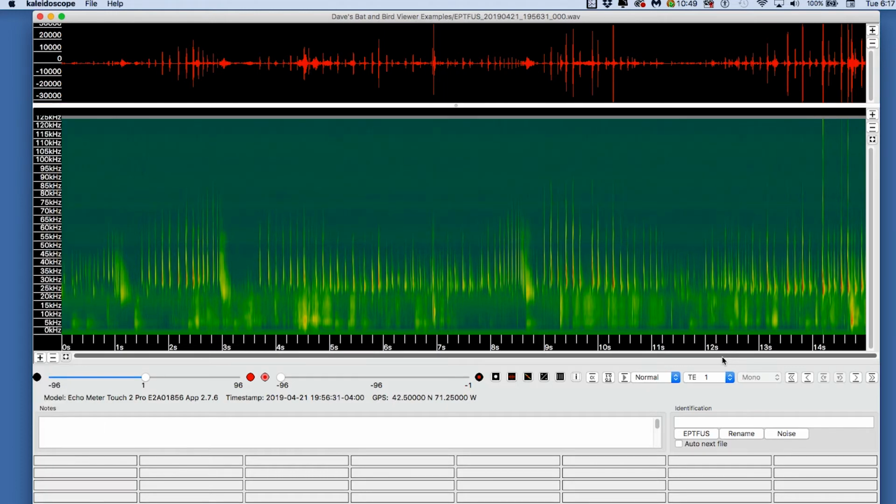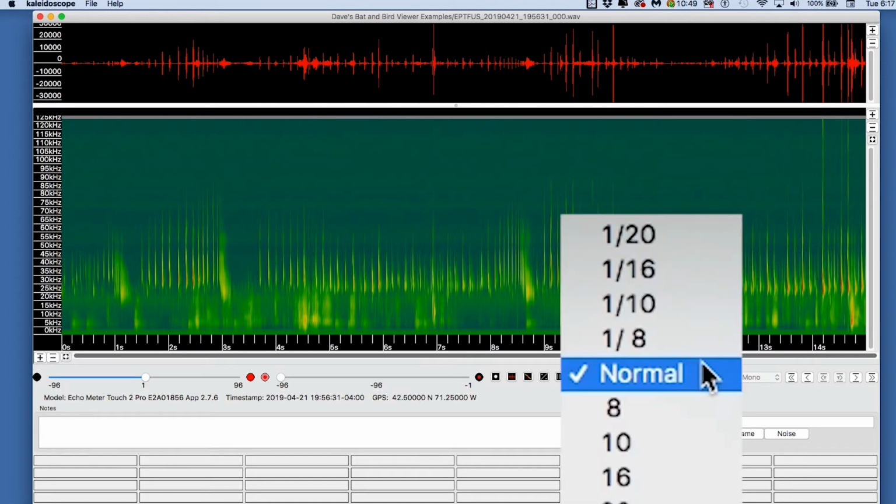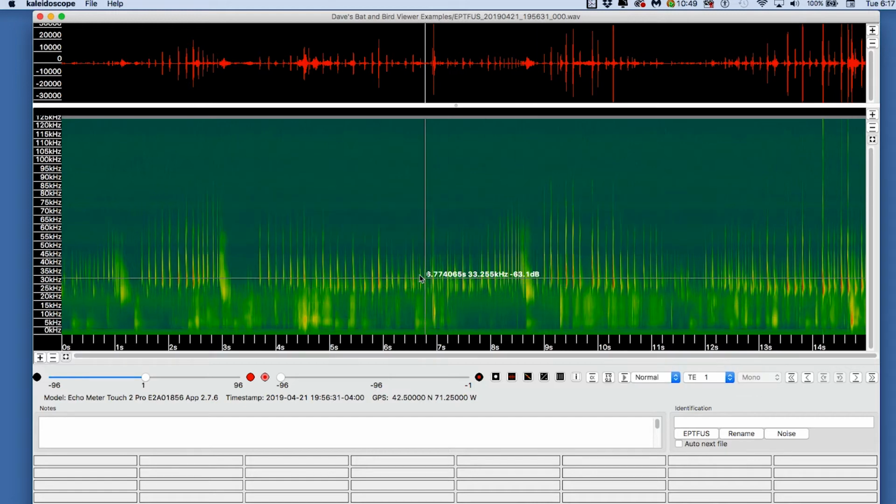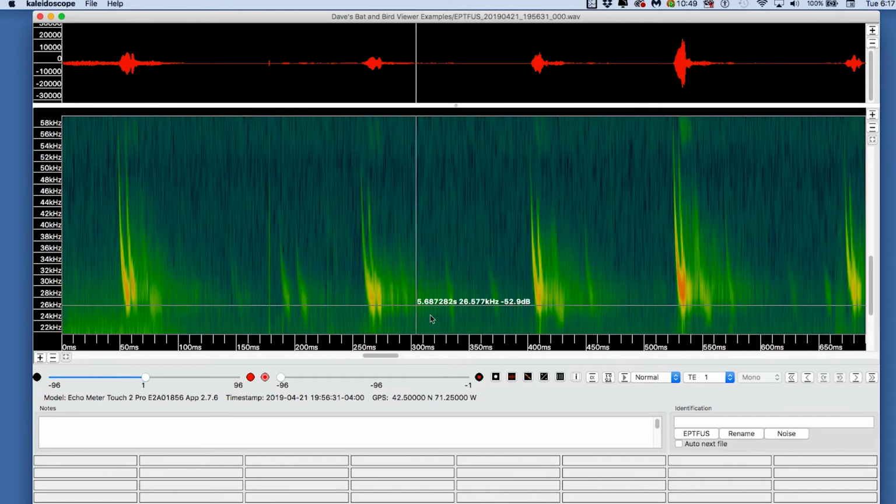I've got a recording of a bat, but played back at normal speed, the frequency is too high for my hearing. So I'll set this menu to the right of the play button to 1/10. This is the speed menu. I just slowed my file down by a factor of 10. When I select a sequence of bat pulses and press the play button, I hear the slowed down bat calls.